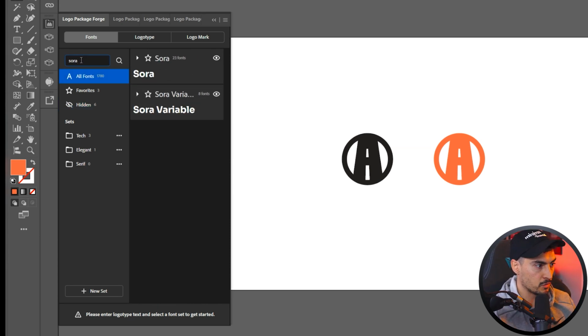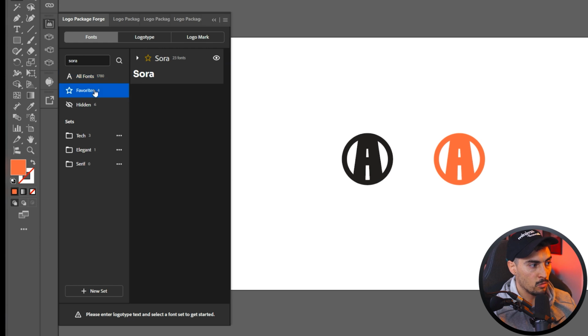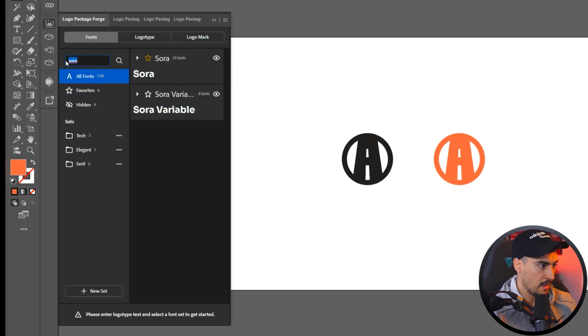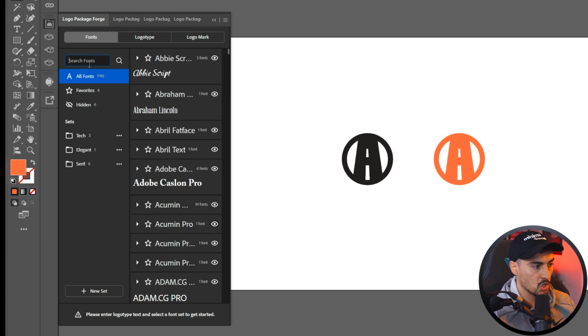If you have fonts that are your favorites, you can just click the star. So maybe I want to search for a font. I just type in the font name in the search bar, and then I can click the star on Sora, and that will load up into my favorites, and you can have as many favorites as you want, basically. Then I'm going to backspace on the search bar so I can see all my fonts.